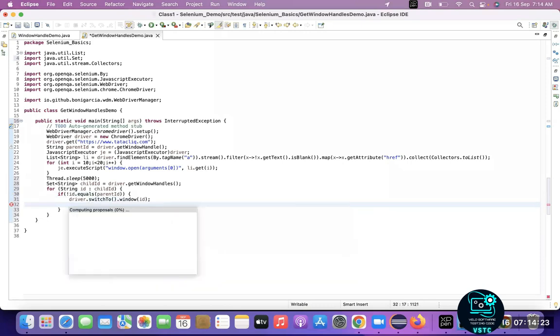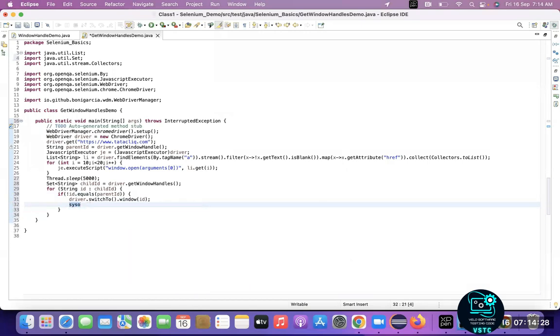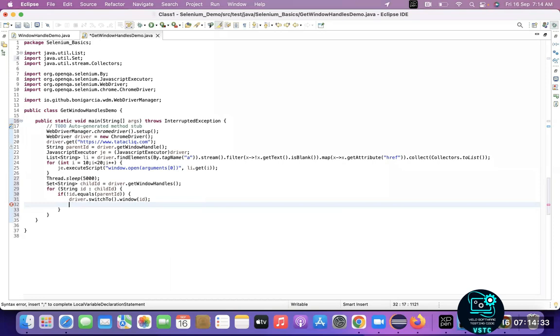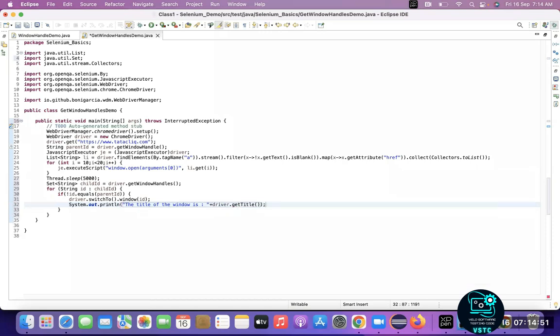Let me print something here. System.out.println, the title of the window is, driver.getTitle. And once it is done, let us close. For now, let us see how it will handle, then we will perform the close operation.